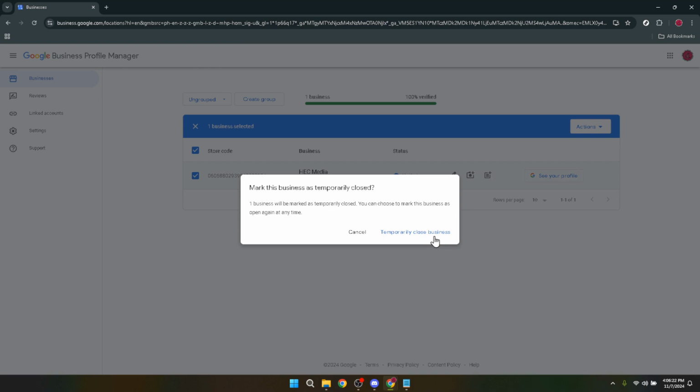Always ensure to keep your business information, including operational hours and services offered, up to date on your Google Business Profile. This practice helps maintain trust with your customers and ensures they are always correctly informed.